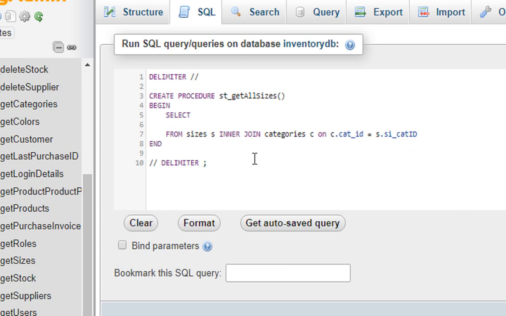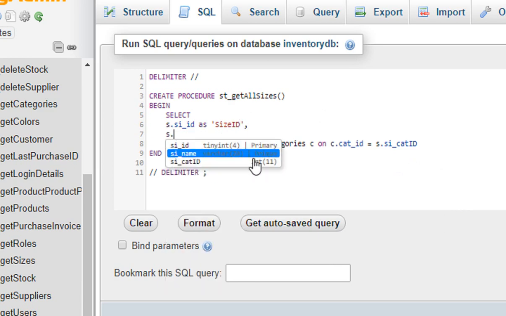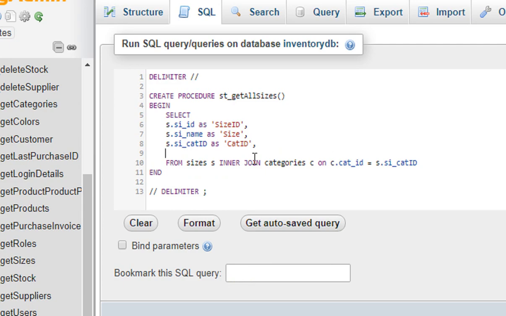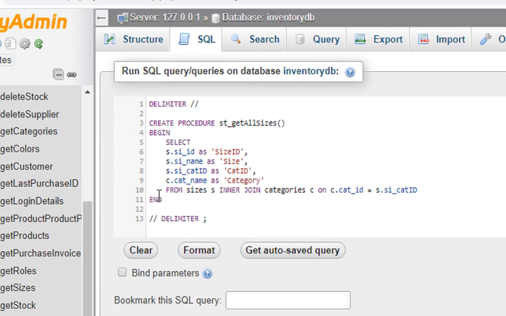I want to select s.id as size_id. Then I want to select s.name as size, and then s.category_id as category_id, and then I want to select c.category_name as category. Okay, so this is how we can get the categories and the sizes.